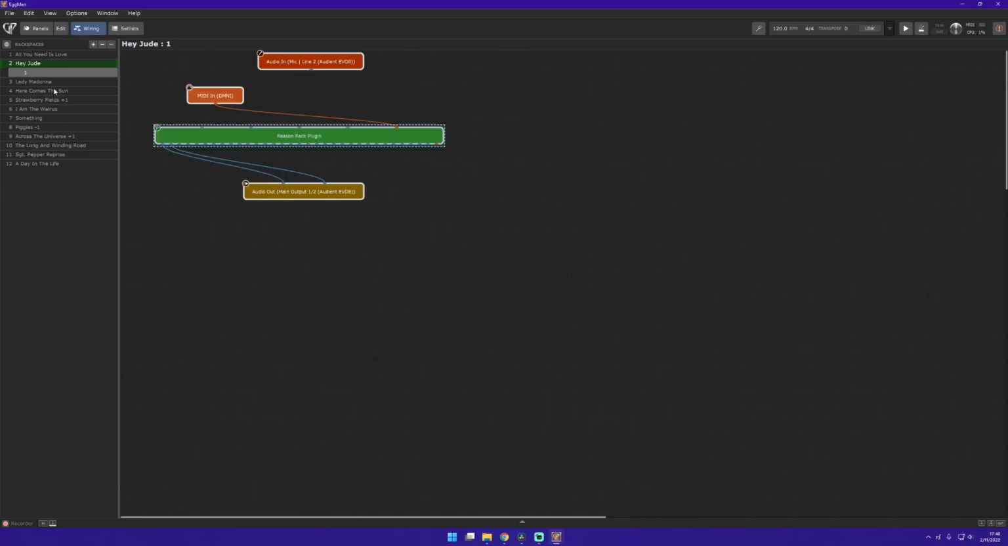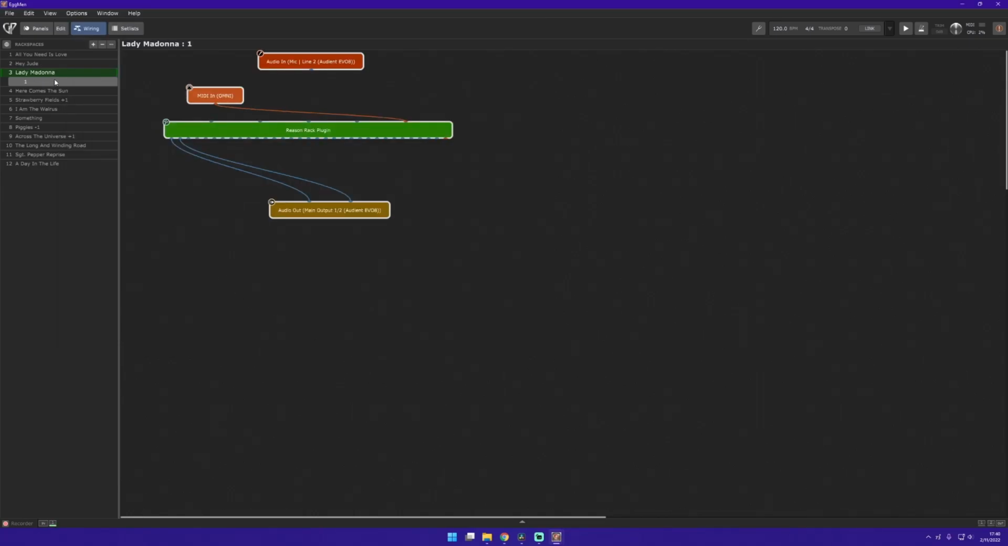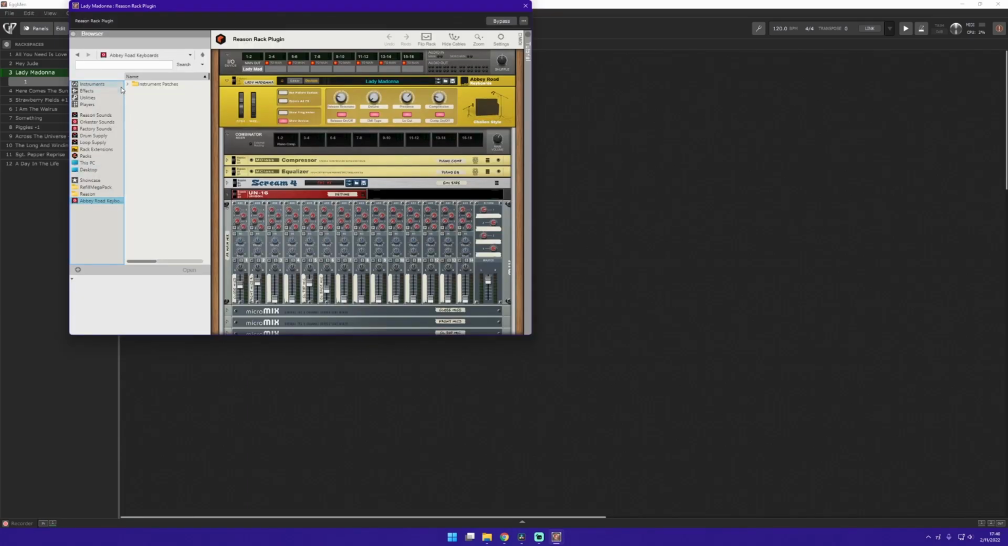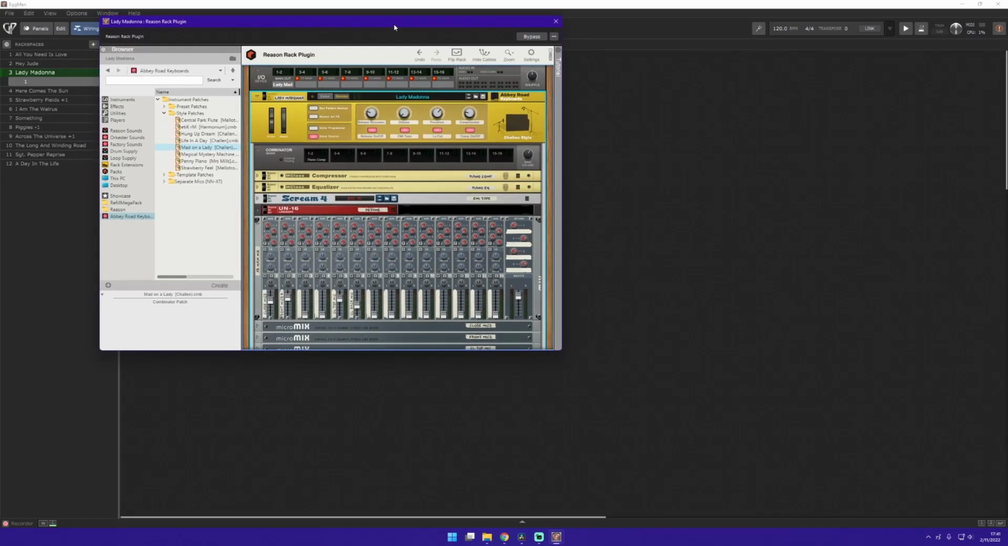Lady Madonna was, again, pretty easy because in the Abbey Road keyboard refills, there's a style patch called Mad on a Lady, which is obviously meant to be Lady Madonna. For my tastes, they had that D-tune up just a little bit too high. Like something didn't quite sound right. So I did this. I took the D-tune all the way down. I'll play them for you back to back. First the preset and then my alteration taking the D-tune down.